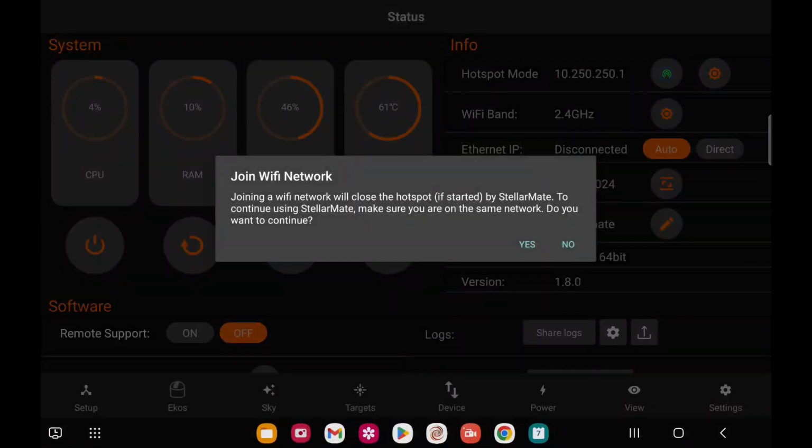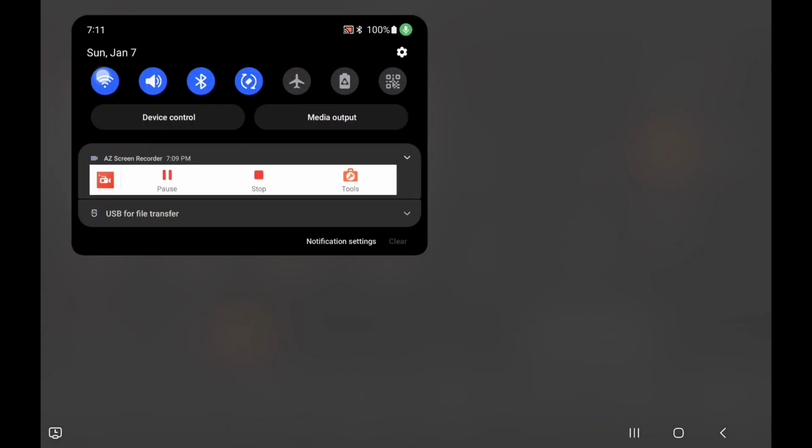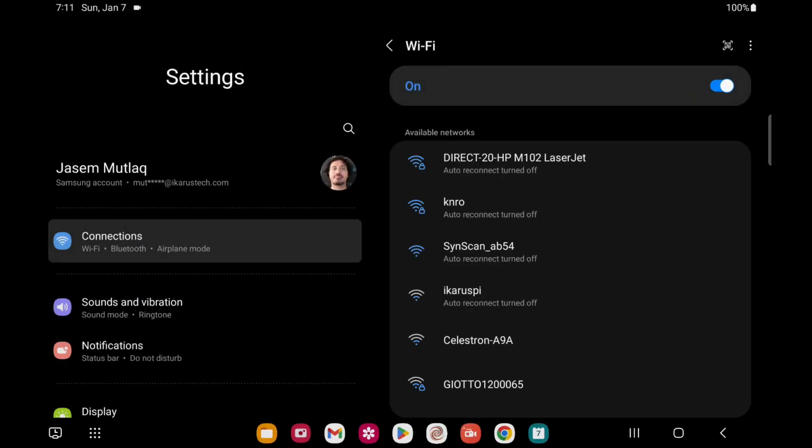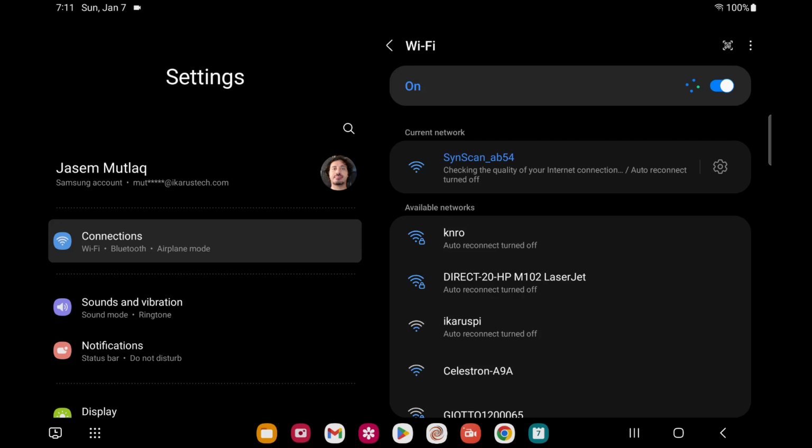We get a warning, and let's click yes to proceed. So what will happen now is StellarMate will disconnect from its own hotspot and will try to connect to the mount Wi-Fi network. This means that we also need to be connected now to the mount Wi-Fi network, because we all need to be talking to each other on the same network. Now, if you go here in your tablet network settings and you see the StellarMate hotspot still there, then this indicates that StellarMate failed to connect to the mount Wi-Fi network. But here, thankfully, we don't see it, and we connect to the mount Wi-Fi network.